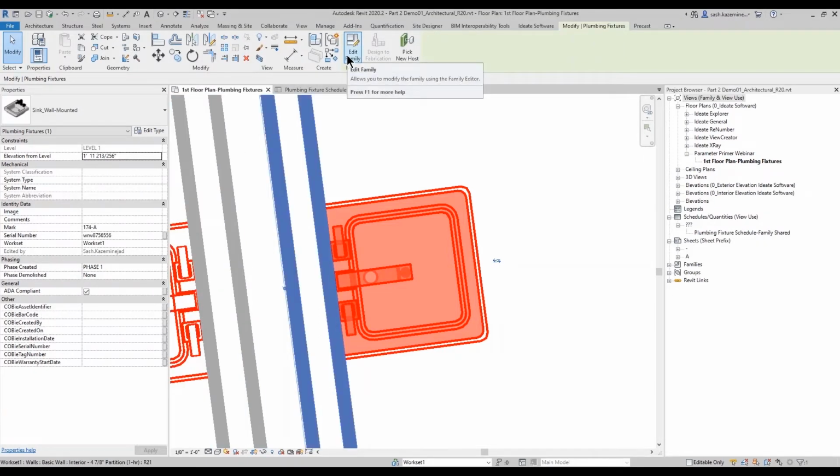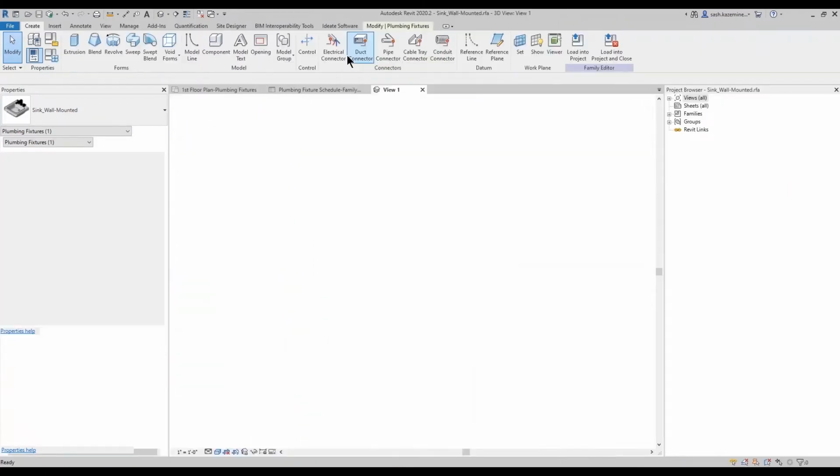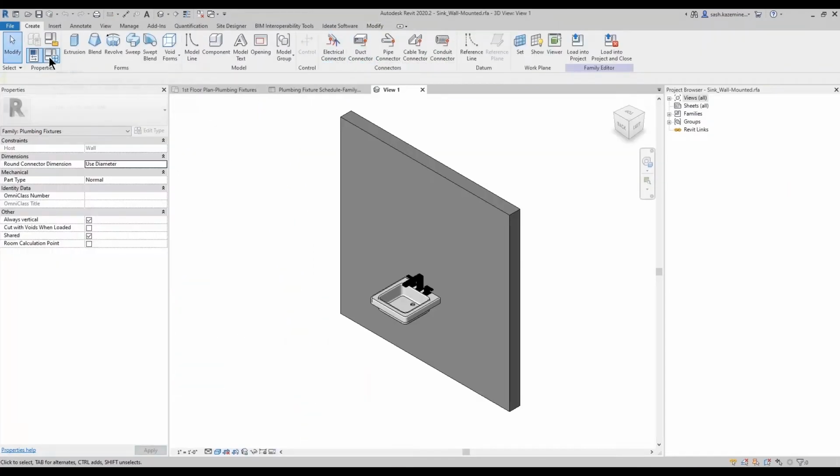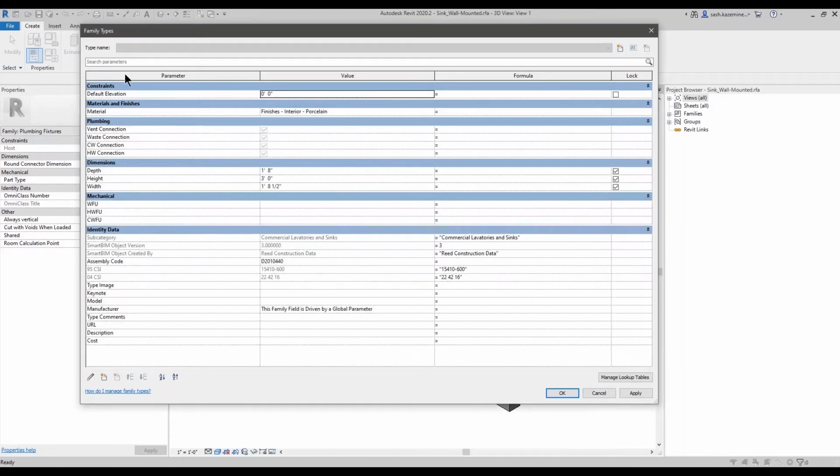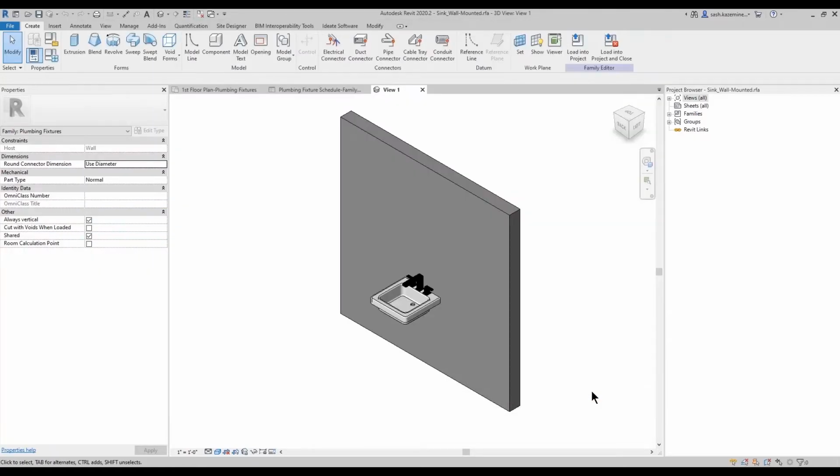Watch what happens when I hit edit family. When I hit edit family and I come over to the family types, ADA compliant is not available over here. So it did not go into the family and add that parameter to the family. It made it a project shared parameter. Okay, that's all it did.